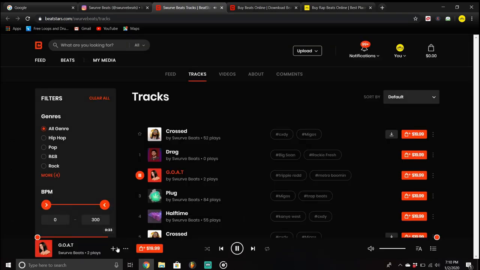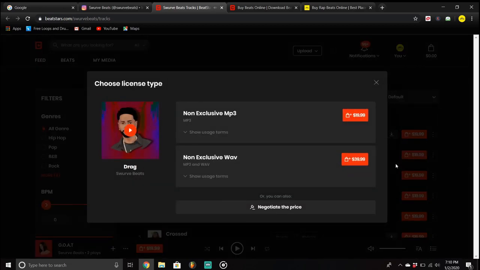Okay, so let's say you wanted this beat. There are two options available for me. I'm thinking I'm getting out of the exclusive game only because it kind of holds up the full potential of earning. So for now, unless asked, I'm only giving MP3 and wave options. The difference between the two is wave is pretty much just a better quality version of the MP3.